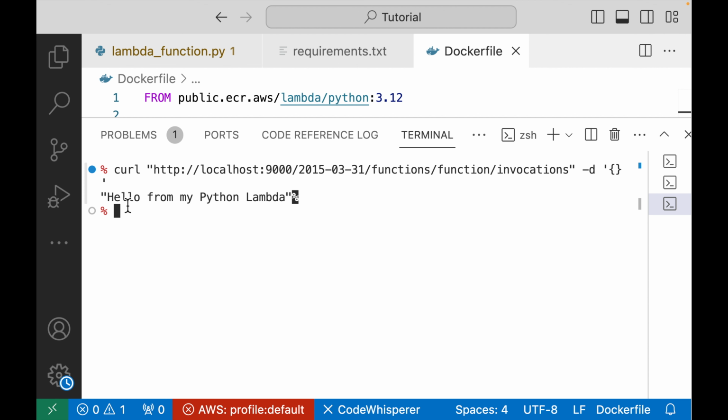All right, so it gave us the correct output, which is hello from my Python Lambda. Great. So once you're satisfied with the results of your Docker image, we can now upload this Docker image to AWS by using AWS ECR.